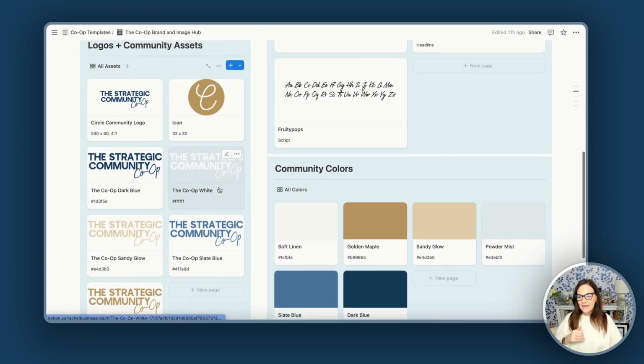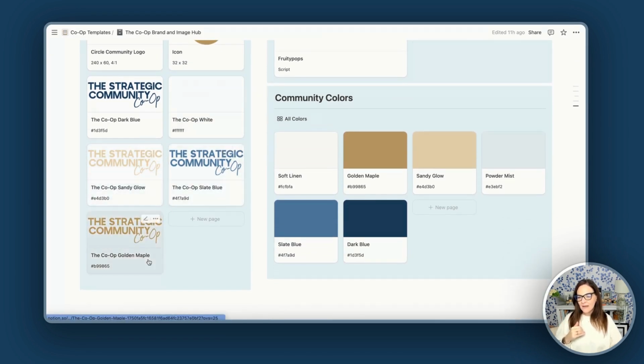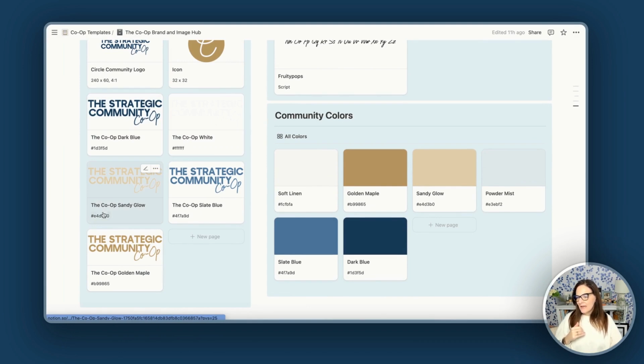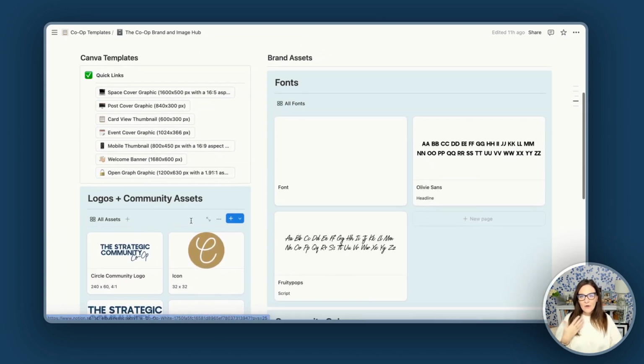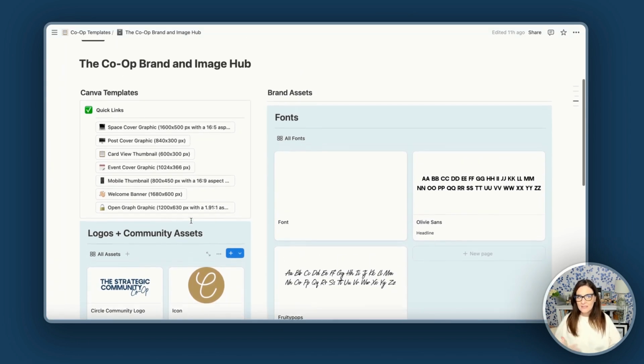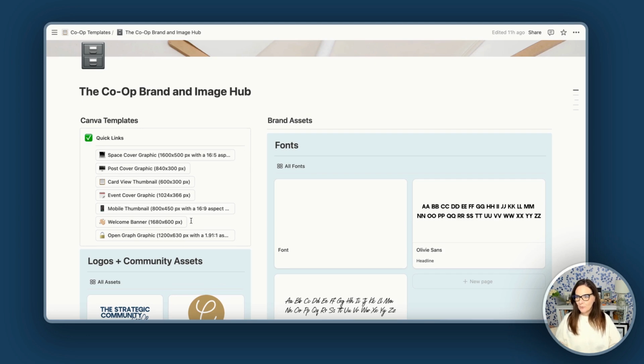Now, heading back, I've got variations of my logo here. I've added in a little bit of text to help me with what that hex color is. They just match up to these colors. So you can get a kind of overview of how you can use this within your community and your brand. But I think the crowning jewel to this template is these really quick access links.